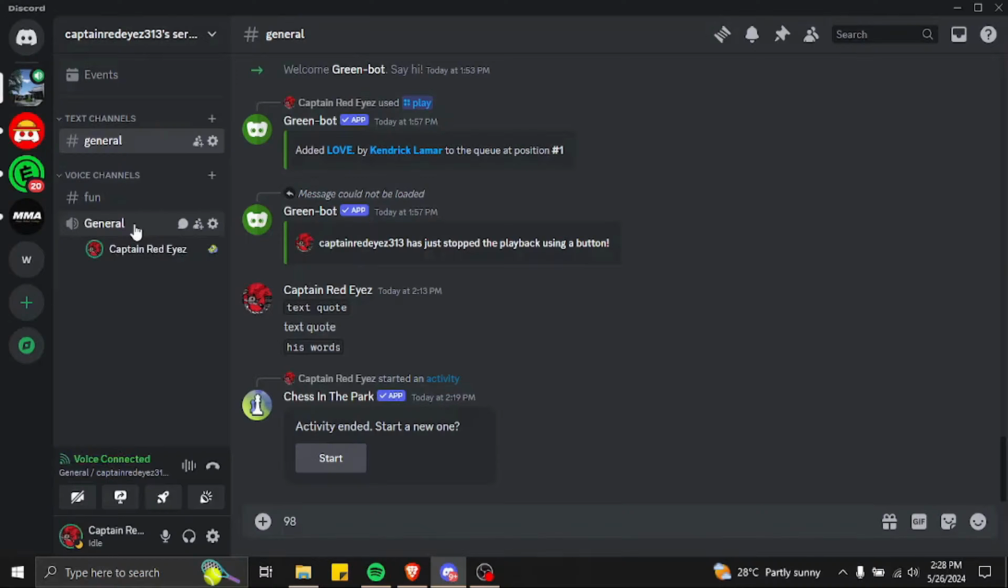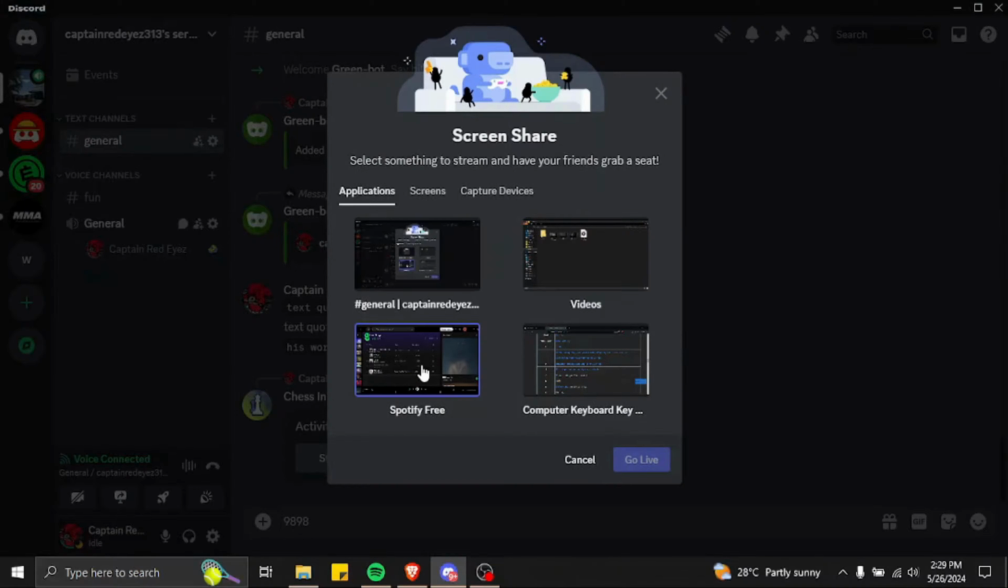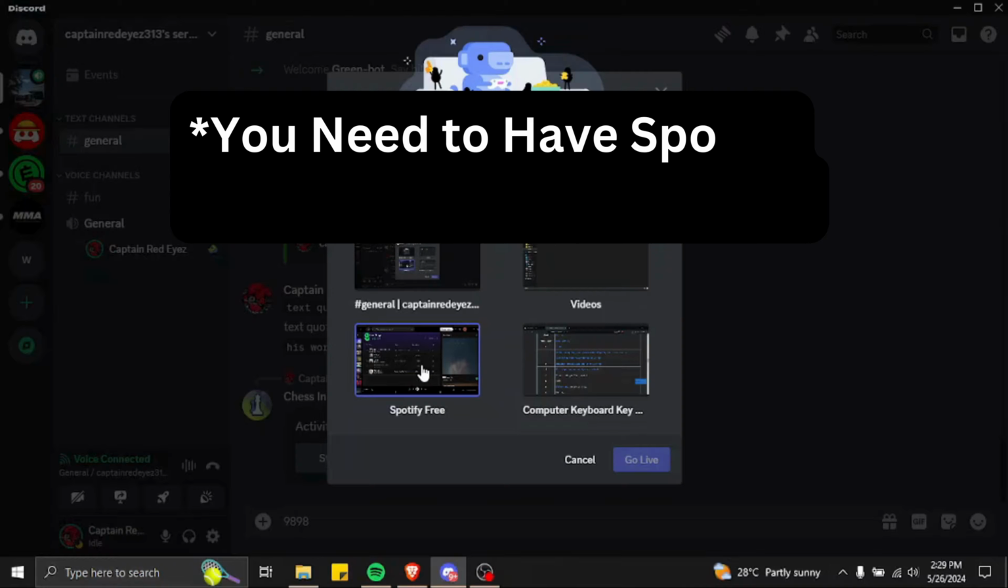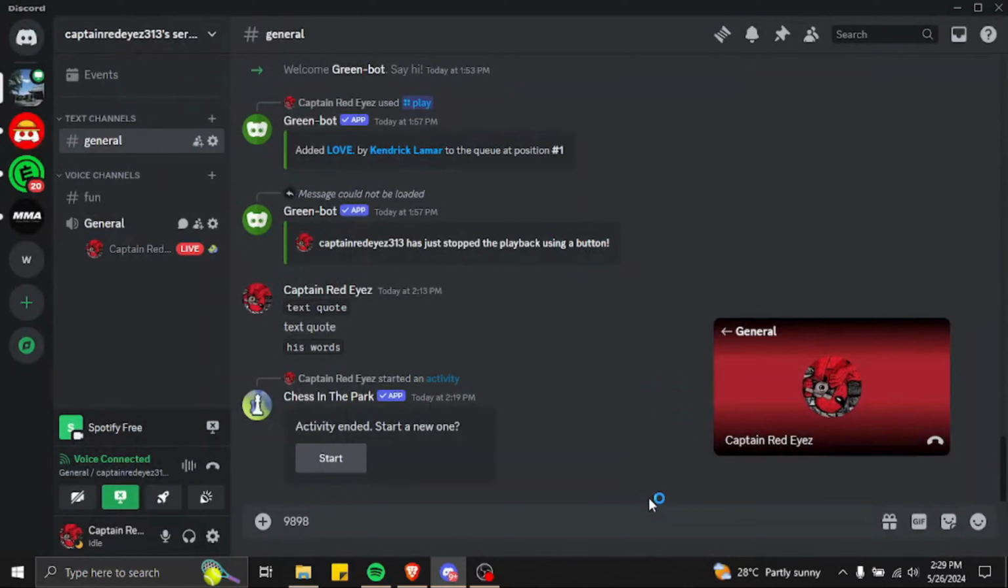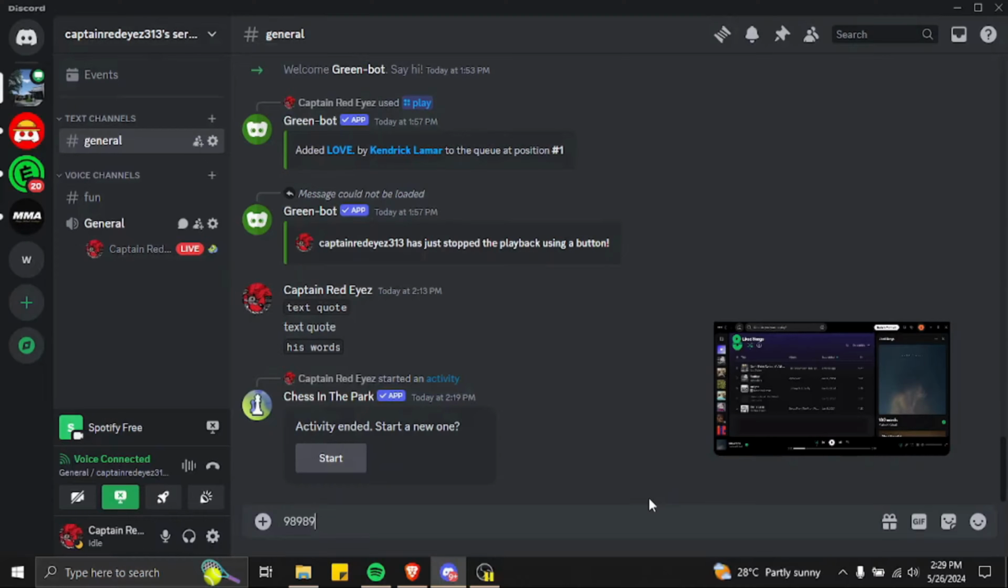Once you join your voice channel, you should see Share Your Screen button here. Just click on it, and here a list of my screens are shown. So I'll just click on Spotify, and I won't change anything from here, and I'll just click on Go Live. Now you can see Discord is streaming my Spotify.